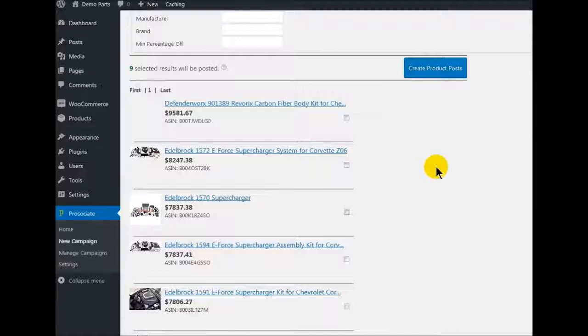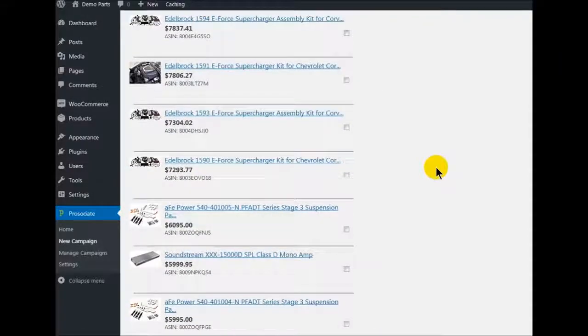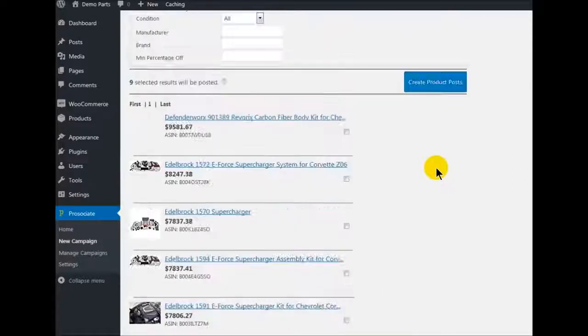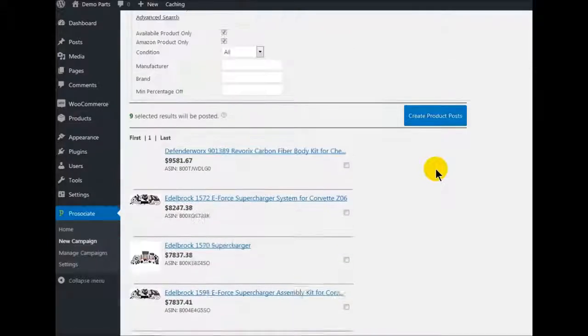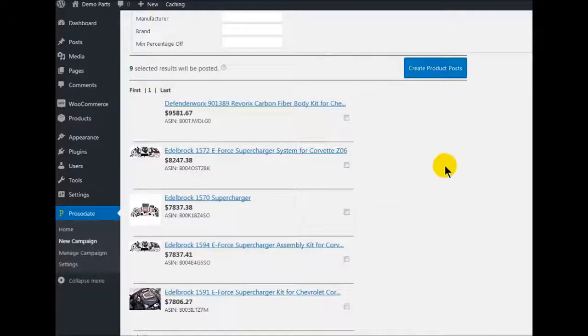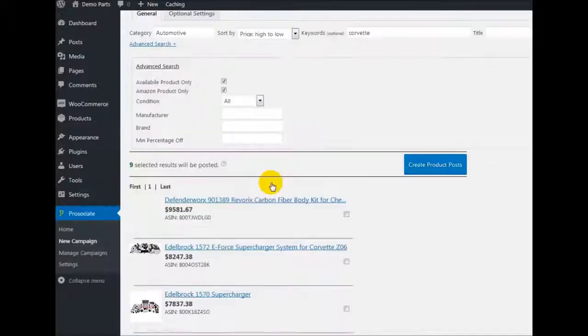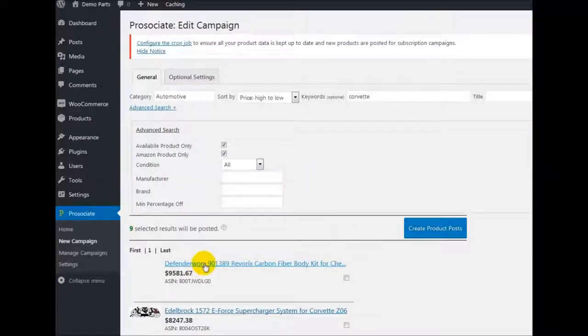So there you go. We have all these high priced supercharger kits, and yeah, you can make some good commissions off of these. I imagine you would get like a $400 commission off of a purchase like this. So keep that in mind, although that'll be a harder sell, but it's not impossible.